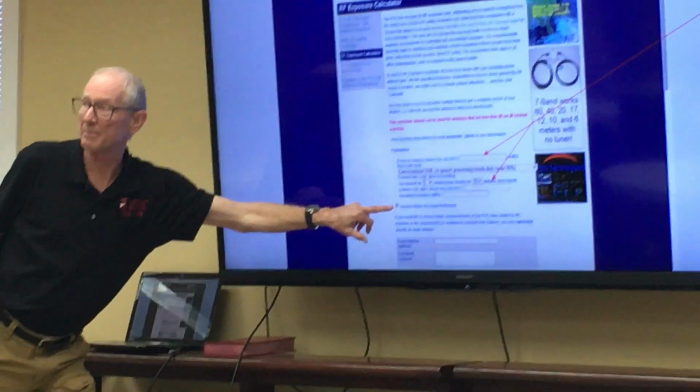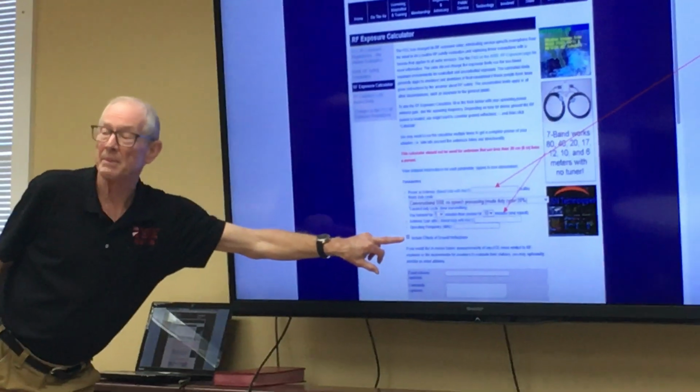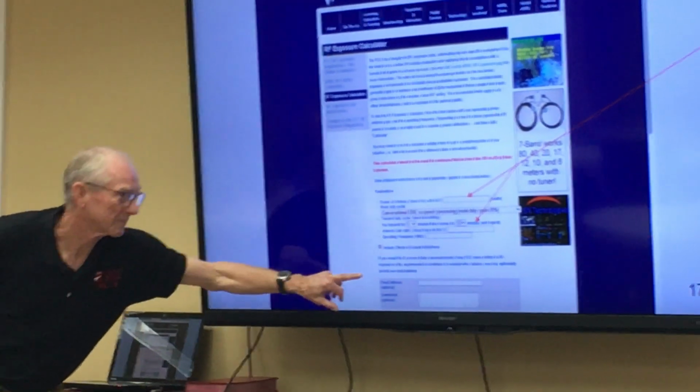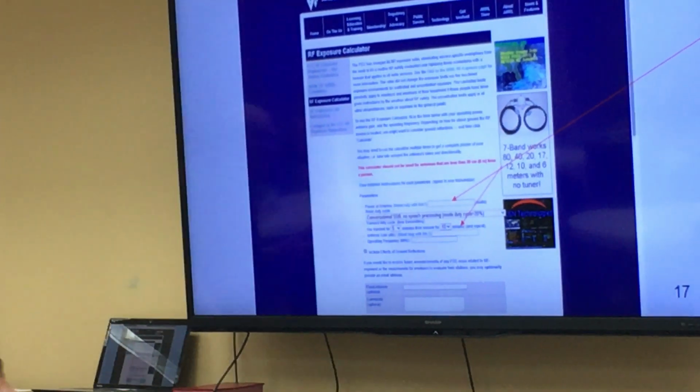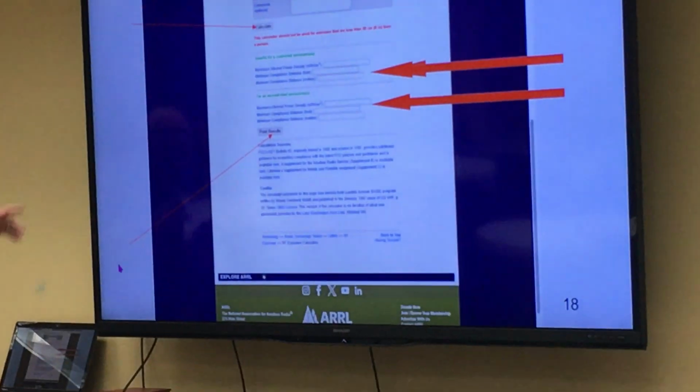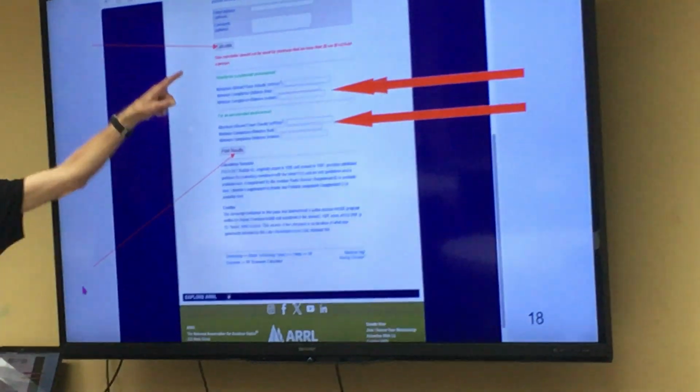I don't know what that means. I'm not Bill, but it said if you want the conservative, pick that. So that's what I picked. And then at the bottom of that page, it says calculate.